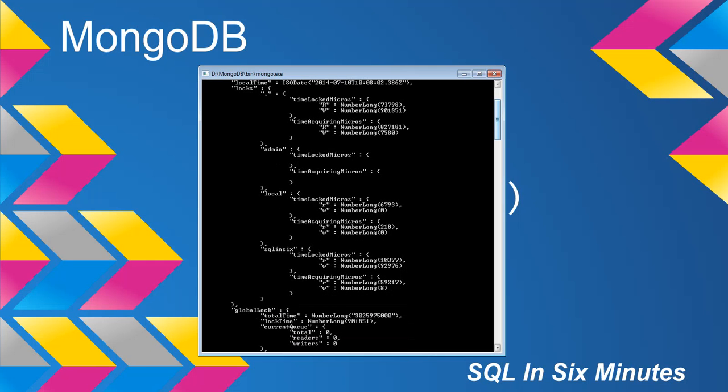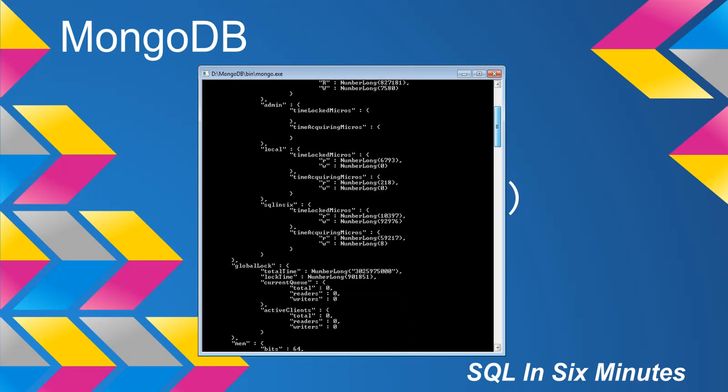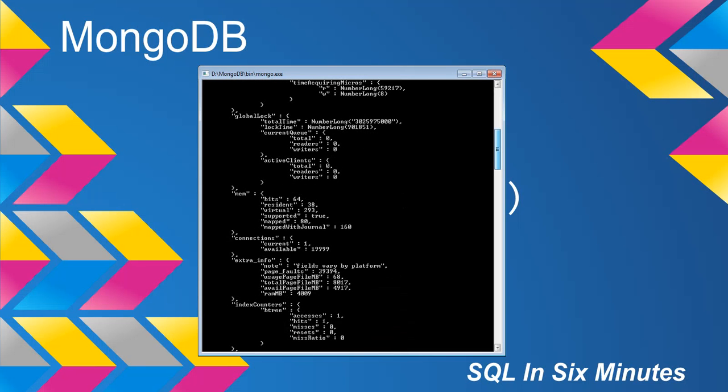We see here locks. Locks is pretty interesting, it shows us the database level locks. And we wouldn't expect to see very many locks because we only have one current process loaded on this.